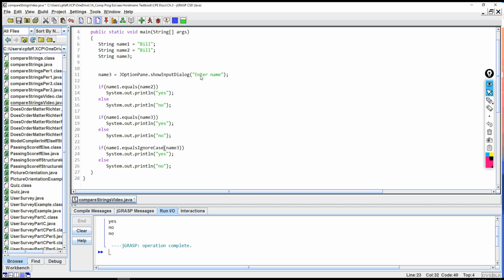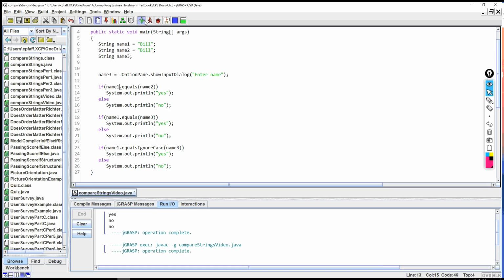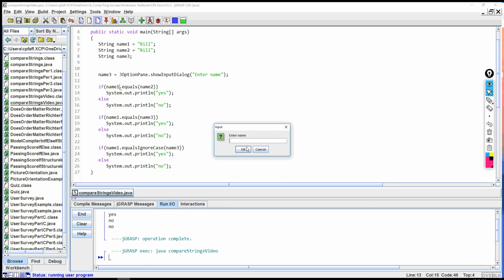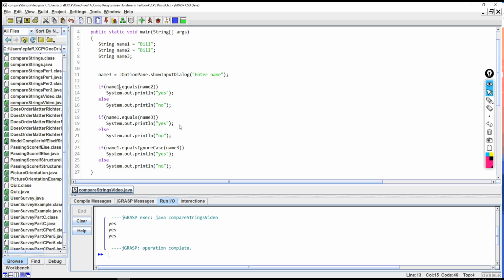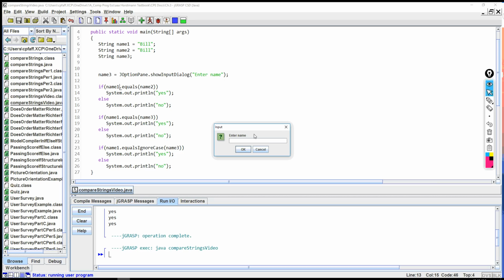All right. So let's say that we have the user type in Bill with a capital B. Then this is comparing the actual strings. If they're all three Bill, then we should get all yeses. And so when we compile this, we'll see that remember before it said yes, no, no. But in this case, it should say yes, yes, yes. As you can see, that's what it does because it's comparing the actual strings. Now, just for kicks, let's have the user type in a bill without a capital letter, capital B. And so it's going to compare.